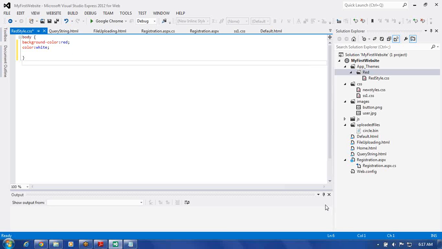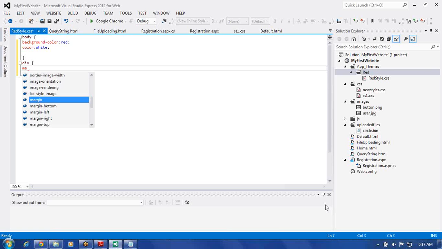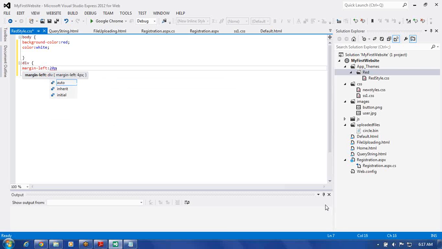Similarly we can be defining here a div. For the div also we can be setting things. Okay, so here margin left I take, margin left some 20 px I try to put here. So div left I put here, left div margin left 20 px I have used here. So like this I have defined here two styles in this that comes under red style.css. It's part of the red theme. In the red theme this style is available for us.